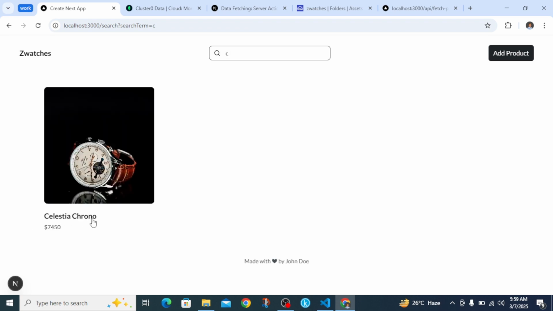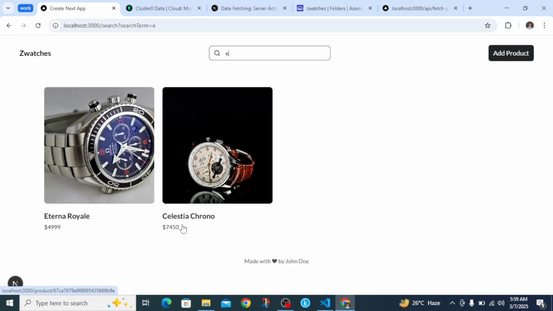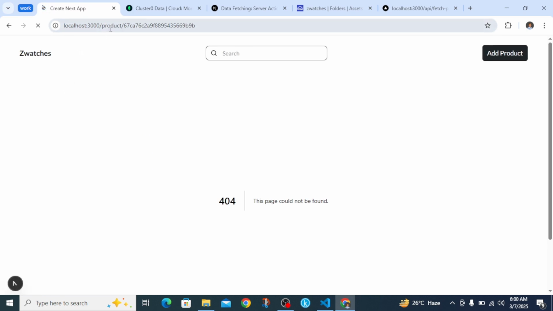Yeah, Celestial Chrono. Exactly. So if I put an E, I'm going to get Eternal and Celestial Chrono. Exactly. Works perfectly. The next thing is to be able to see a single page. Right now, if I click on this Eternal row here, I'm going to go to API/product, then the product ID, but I'm seeing a 404 error. So this is what we're going to work on next, creating a single page view.